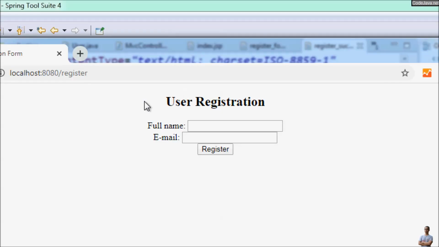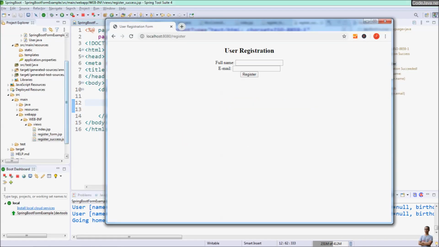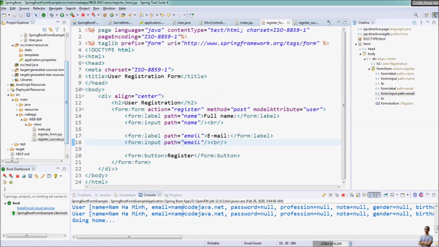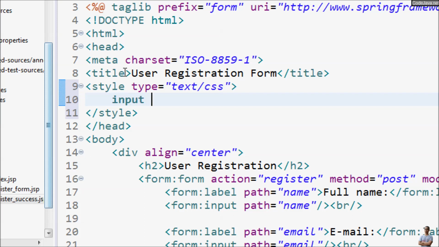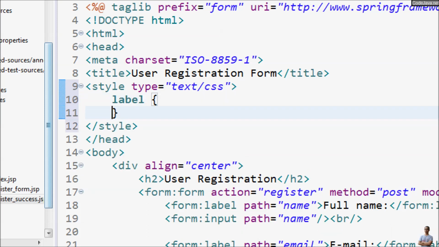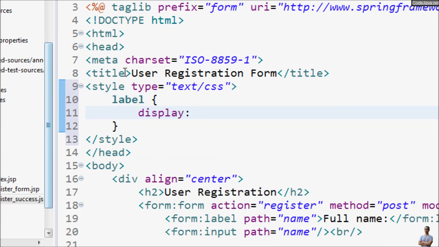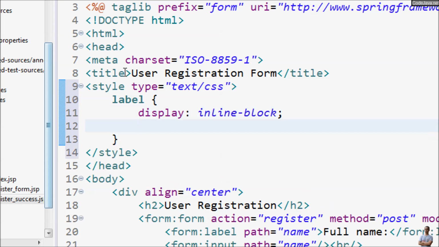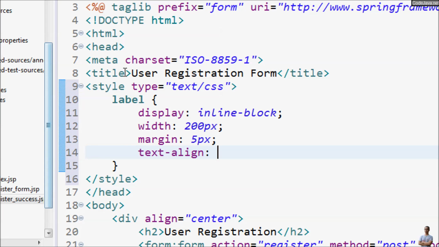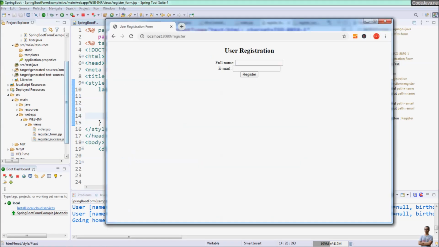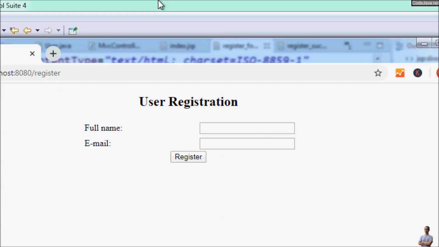Now let's use CSS style sheet to format the form so it will look nicer. So here in the form we specify style sheet section here, style type text/css, and for the label element we specify the property display inline-block. Width is about 200 pixels, margin is about 5 pixels, and text alignment is on the left. Okay, let's refresh the form, and you will see it looks better, right?